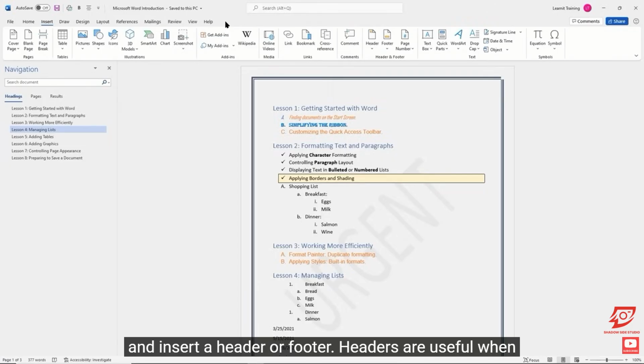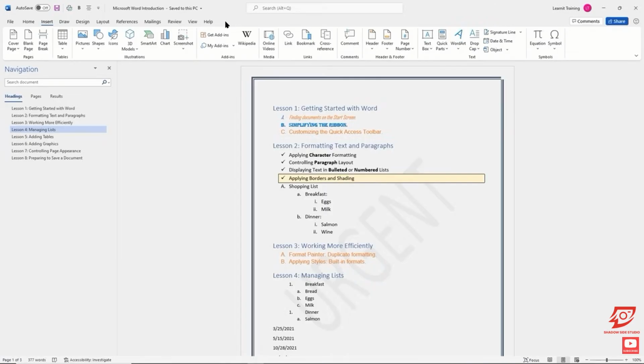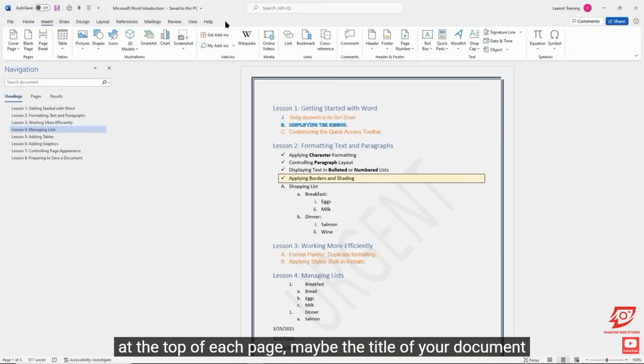Headers are useful when you want to apply the same type of information at the top of each page, maybe the title of your document, or maybe the page number. And a footer usually has the date, name of the author, and the page number as well.